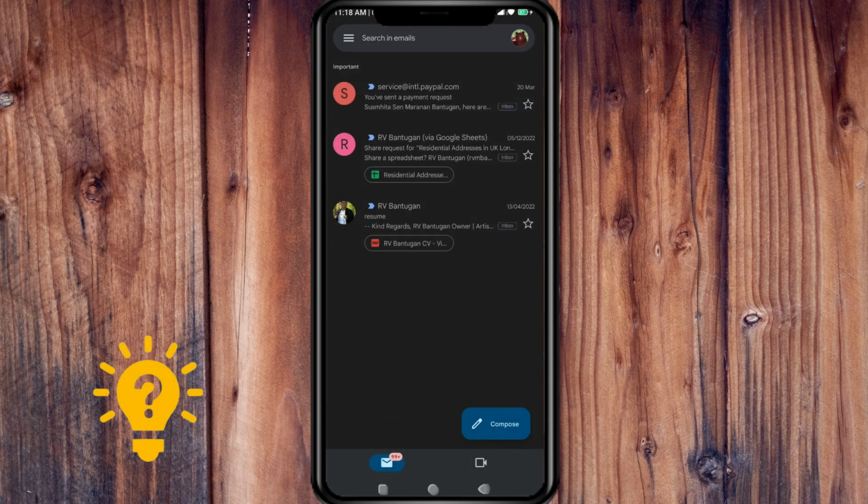Please take note that Gmail uses its own algorithms to determine which emails are important based on your past email activity. However, you can manually mark or unmark emails as important to help Gmail learn your preferences.